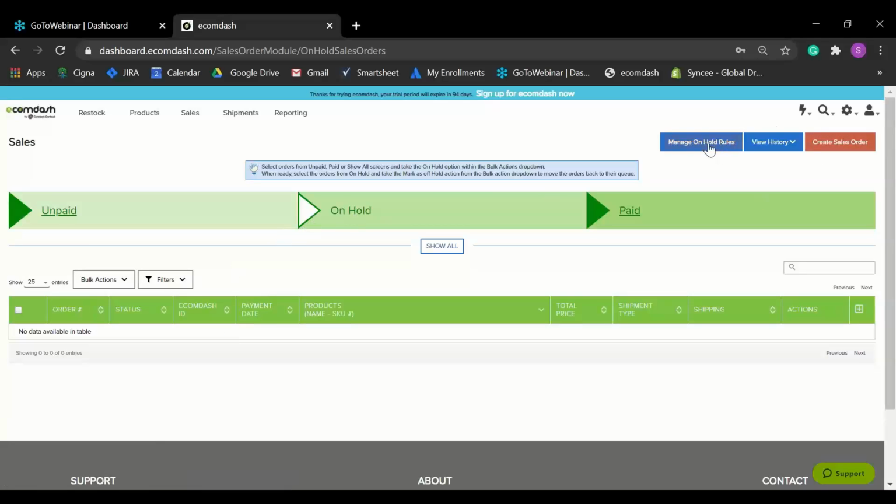You can manage your on-hold rules by clicking this blue link right here. This just takes you into the settings section for on-hold rules, allowing you to properly set them up for each individual storefront that you have inside of Ecomdash. Meaning you can say, if I'm missing any of this information on any of my sales orders, automatically place it on hold for me. Then you have your view history pages that I went over just previously on the unpaid screen, as well as another link for creating sales orders.